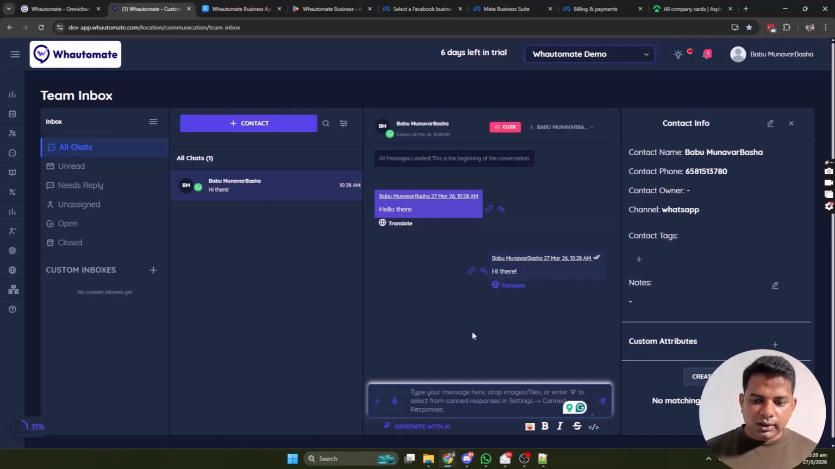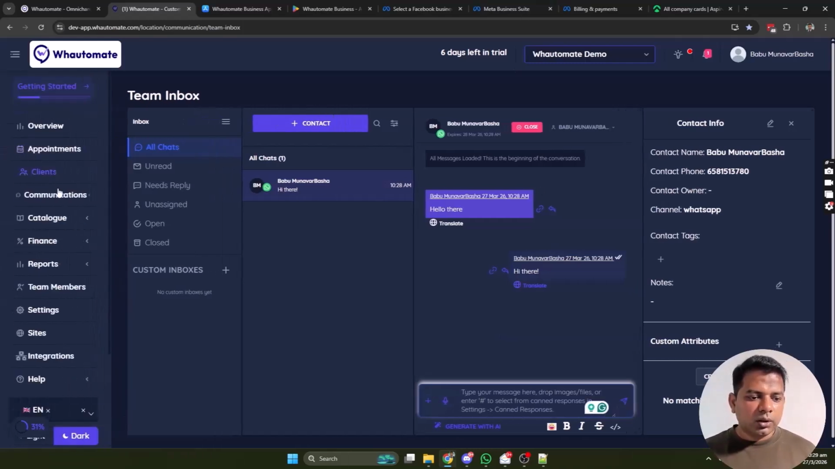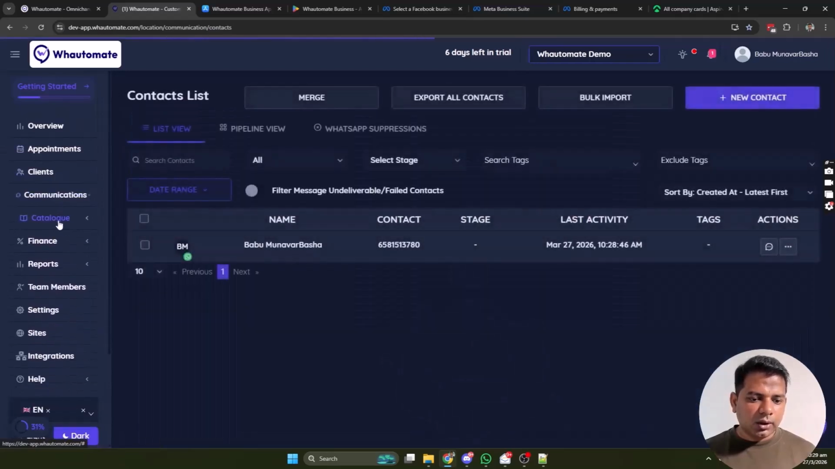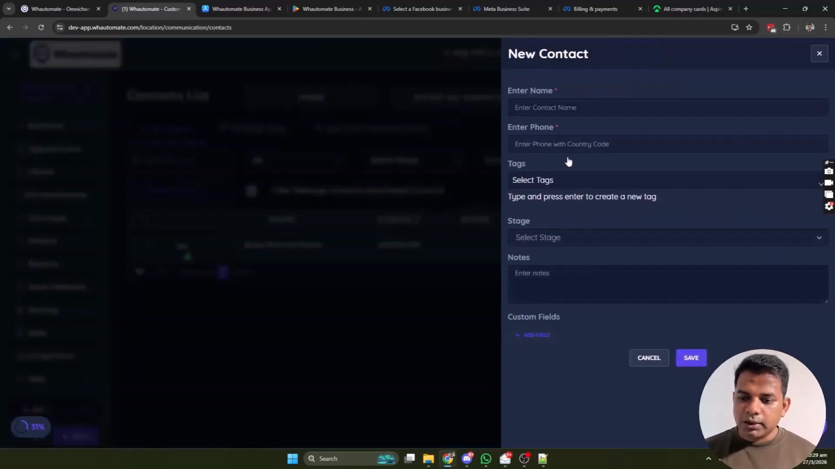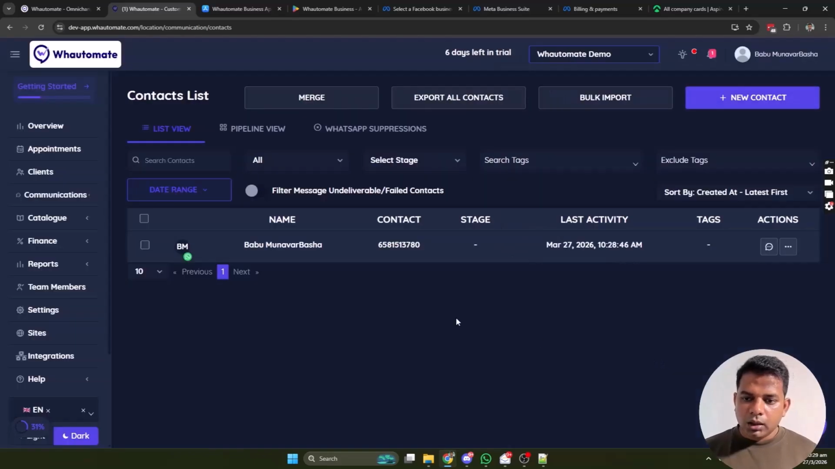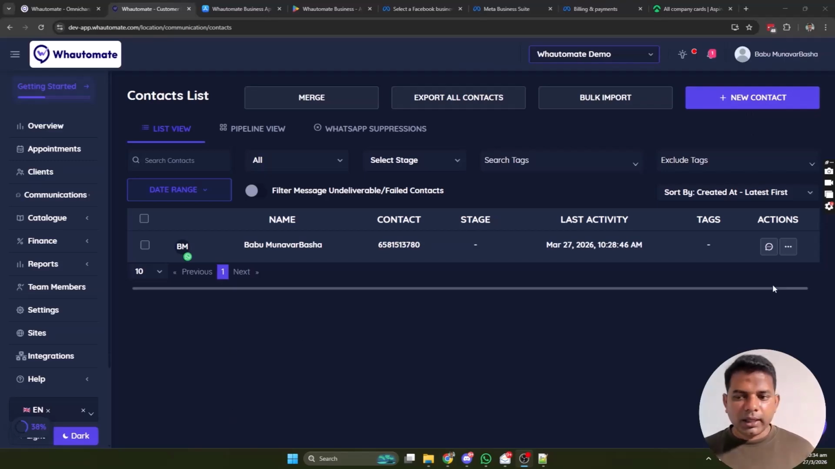So once this is done, the next thing that I want to do is import contacts. I can go into contacts and import them using the bulk import functionality, or I can manually create contacts using the form. Just to let you know, bulk import is a paid account feature. If you think you can upgrade, or you can create contacts manually to test out or evaluate our platform as well.